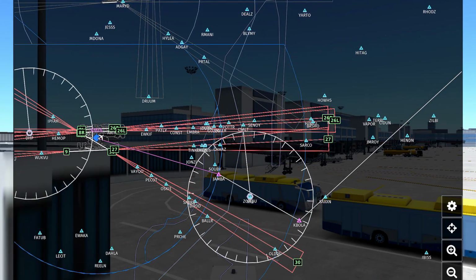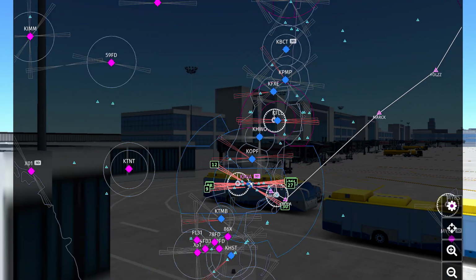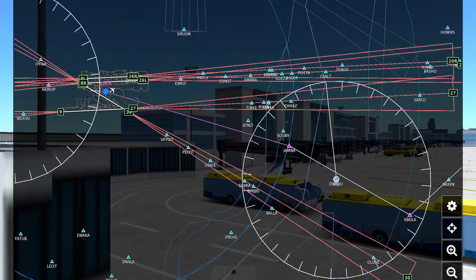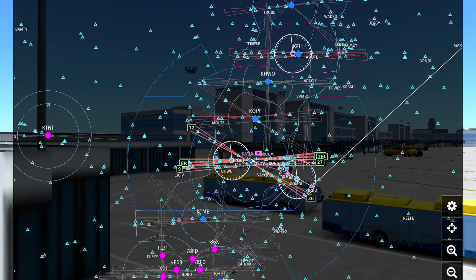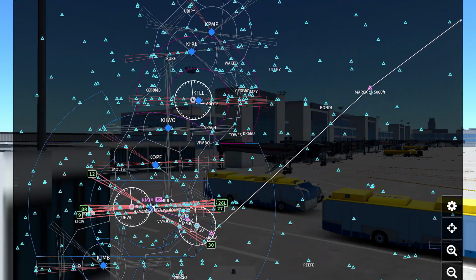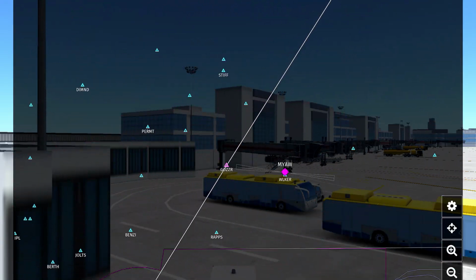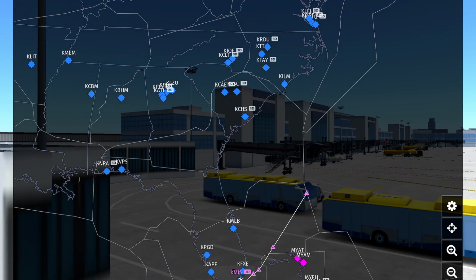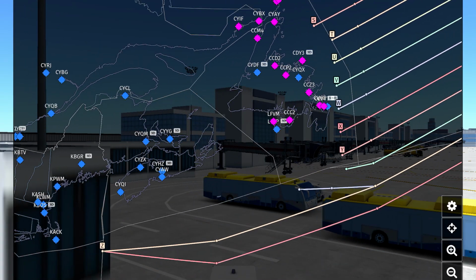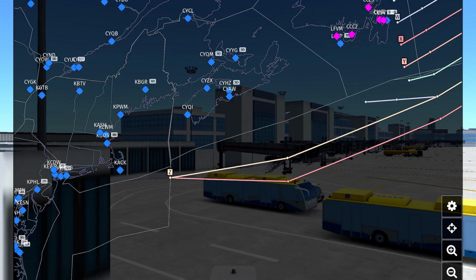So this is our, it's called a SID, standard instrument departure, I want to say that stands for, and that will be our departure path. So once we take off, we'll just press nav and the aircraft will guide us on our way. So we're going to go then.